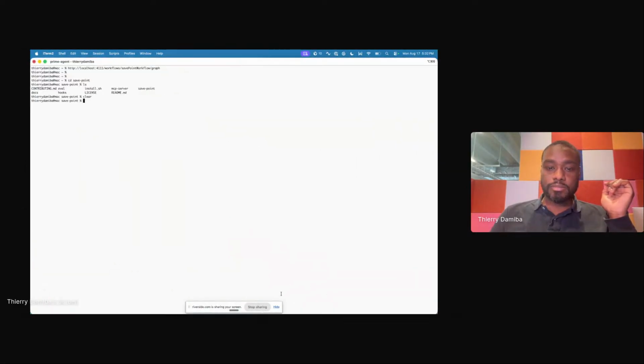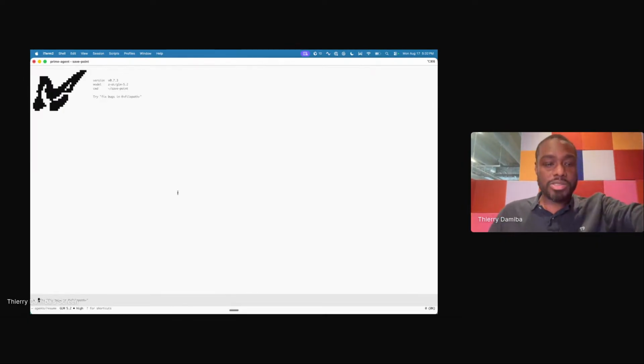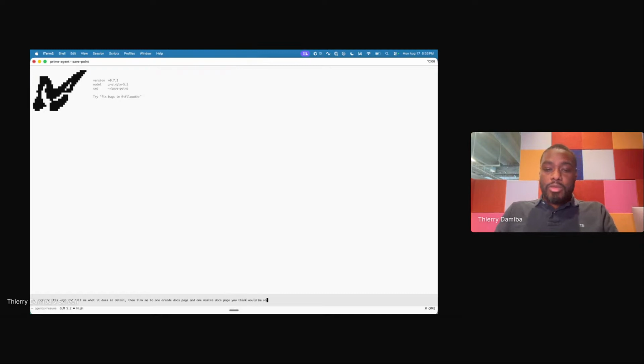All right, let's go ahead and clear. And I'm gonna do Prime Agent. This is my first time using the Prime Agent, so I'm actually excited, using GLM 5.2. So I'm gonna say, explore this repo and tell me what it does in detail. Then link me to one Arcade docs page and one Mastra docs page you think would be useful.